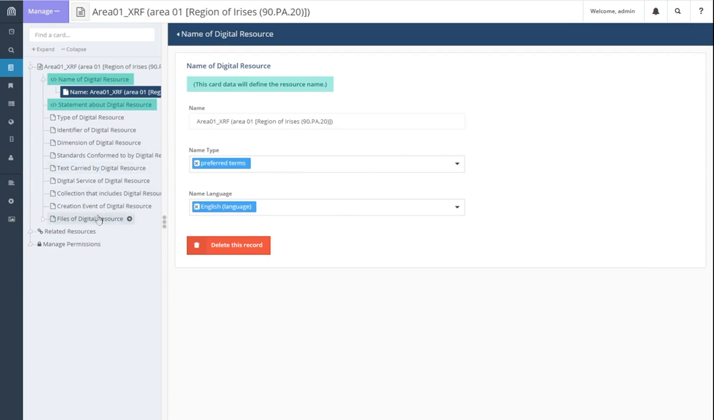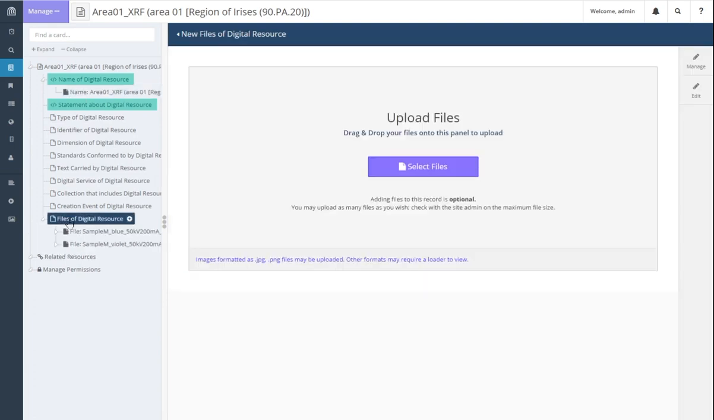In this case, we're wanting to just explore the data. So I'm going to pop down to the bottom of this list where you see files of digital resource and an arrow that could expand them. So I'm going to click on that. And one of the first things you see is that, again, if we wanted to add data to this digital resource, to add to the XRF data set from Area 1, we could select files or drag and drop additional files here, and it would work just like the workflow.